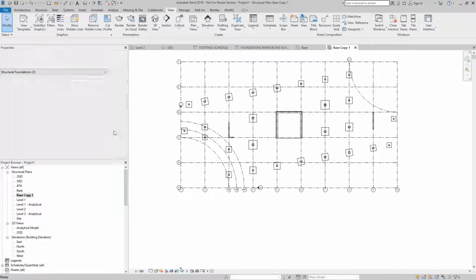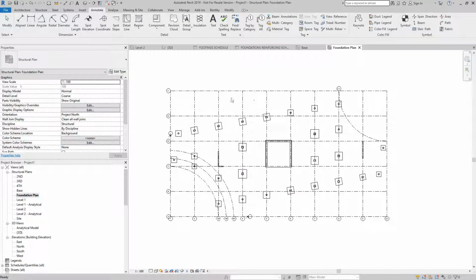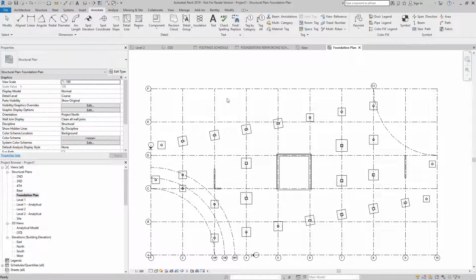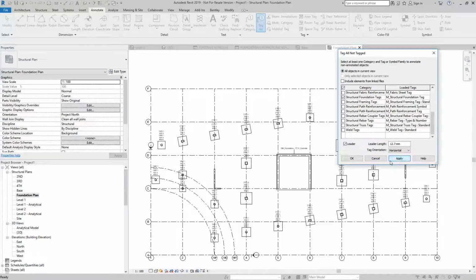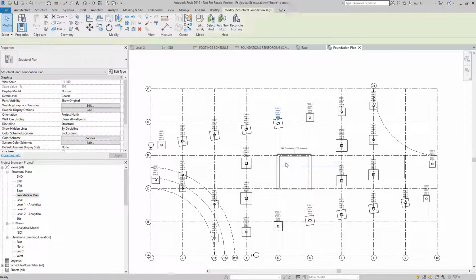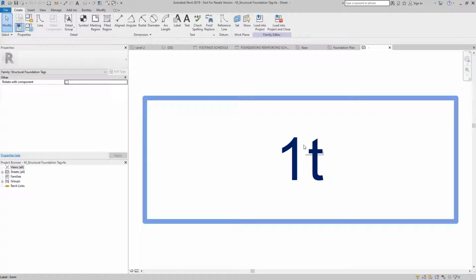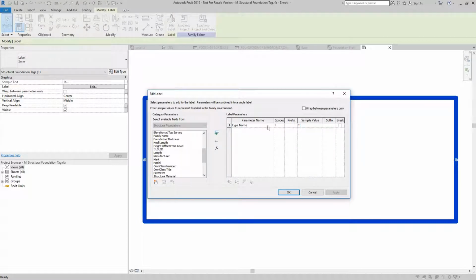So here we're making a copy of the base plan, renaming it to foundations plan, and we're going to jump into the Annotate tab. We're going to select Tag All and make sure we have the structural foundations tag selected. Additionally, you've got your leader option, horizontal and vertical option, and hit apply. What we want to do is customize the way the tags look. Right now it's pointing to dimensions. So we can select one of the tags, hit Edit Family, and do Edit Label.